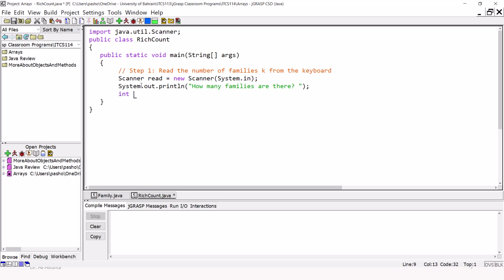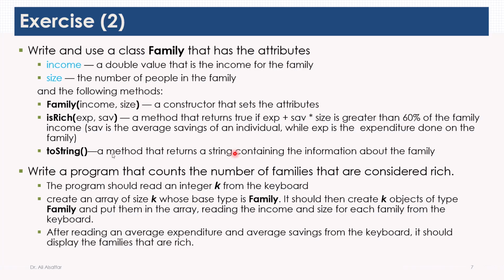Then we define an integer k that represents the number of families, and we read from the keyboard by saying read.nextInt. After reading the number of families and saving the answer into the variable k in step 1, step 2 is now divided into 3 parts.